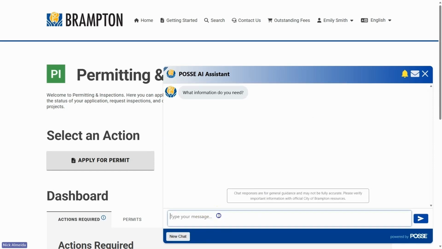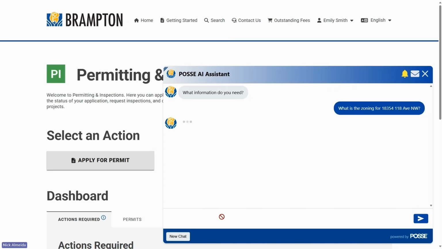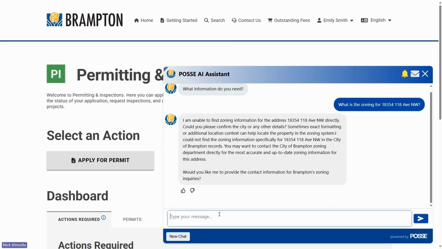Now let's change directions entirely. What happens if I ask POSSE Assistant about an address that isn't even in Brampton? Well, our team of developers have been hard at work ensuring that the right guardrails exist around the prompting of POSSE Assistant. So as you can see, rather than give false information, rather than hallucinating, POSSE Assistant tells us it doesn't know. This is important to ensure that we're giving as accurate and complete information to the end user as possible.